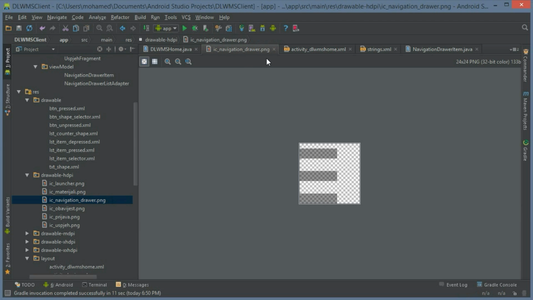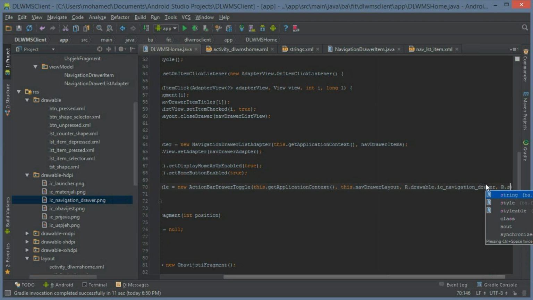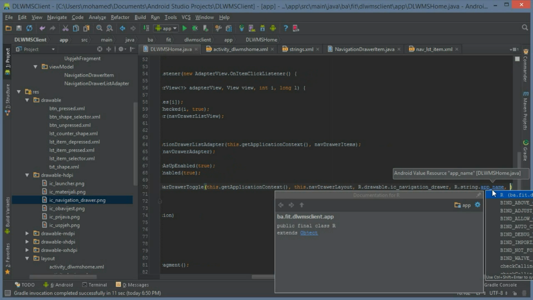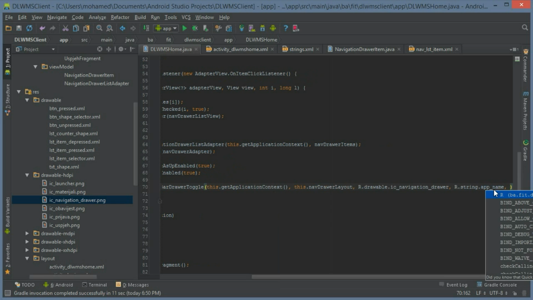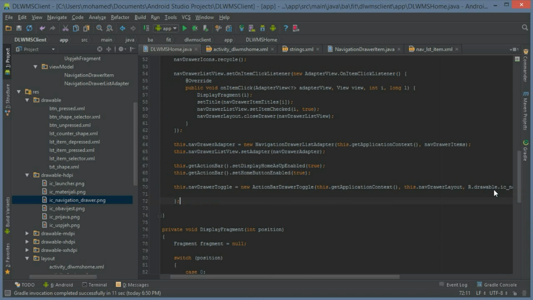Yep, that's the one. All right, so navigation drawer, comma, and we're going to have to specify the application name. So R.string.app_name, it's already there, built in. And I'm going to supply again R.string.app_name for the drawer title actually. And right now I'm going to open a bracket, hit enter, semicolon.